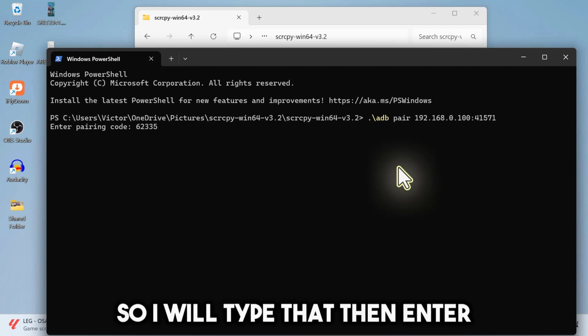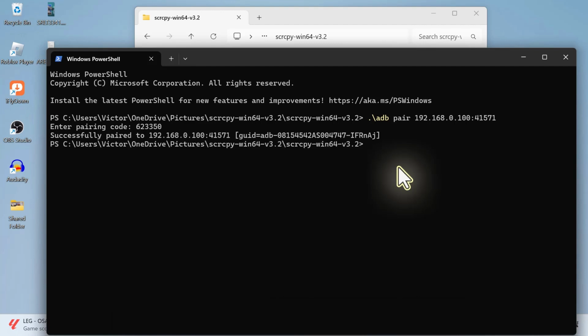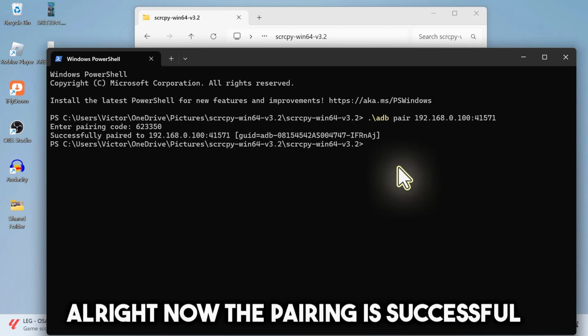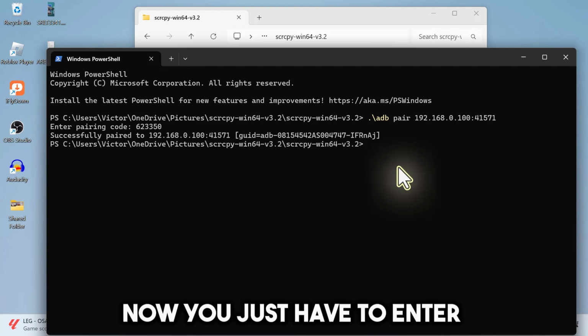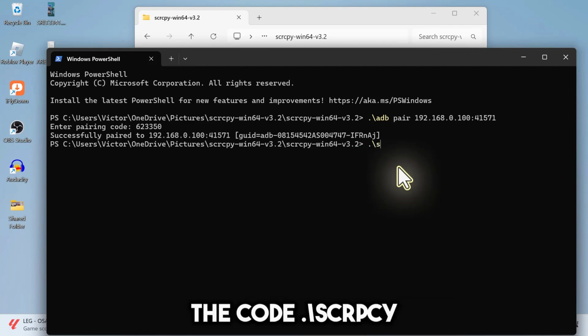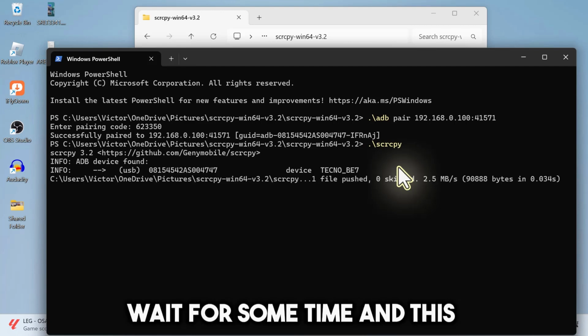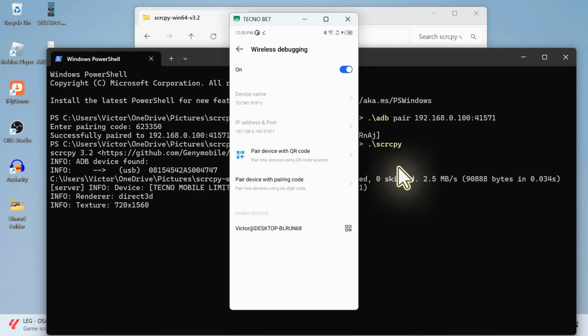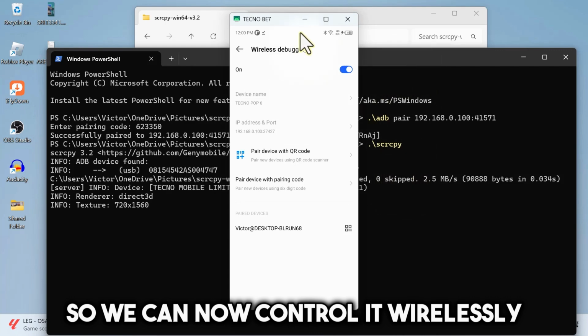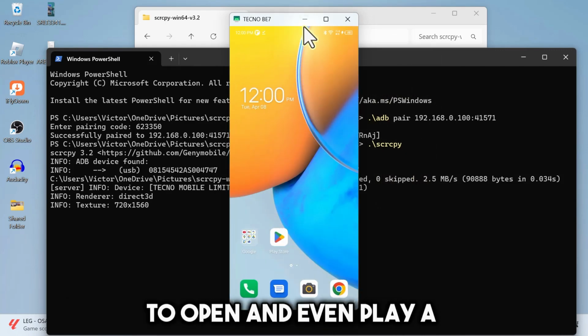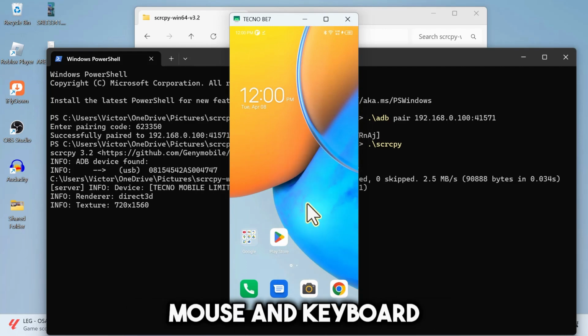So I will type that. Then Enter. Alright, now the pairing is successful. Now you just have to enter the code /scrcpy. Then click Enter. Wait for some time and this code will launch your phone. So we can now control it wirelessly. You can go ahead to open and even play a game using your computer mouse and keyboard.